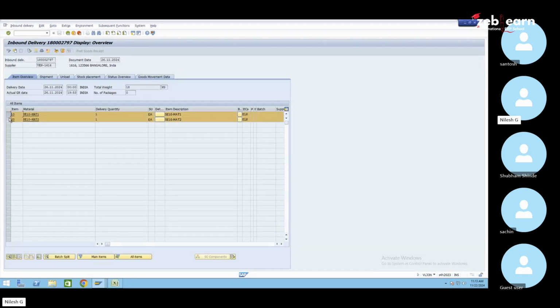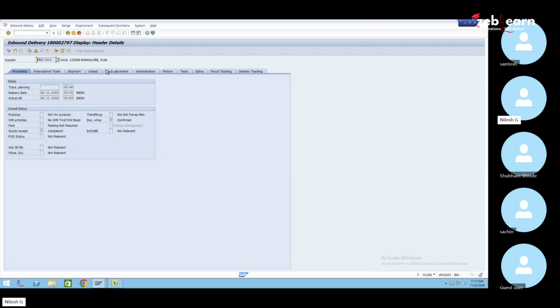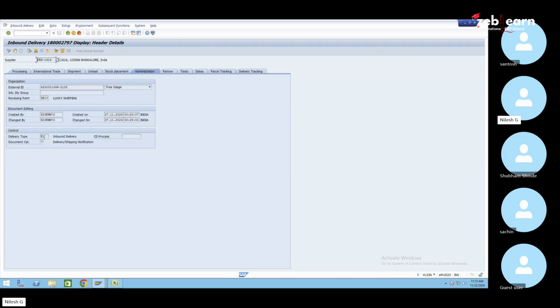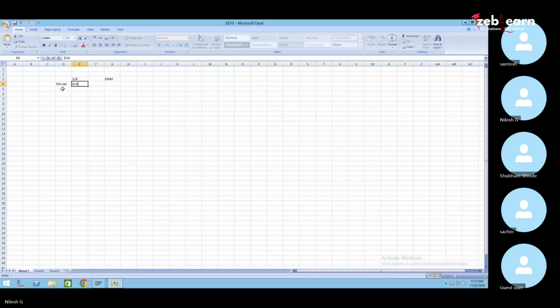For the header, the document type, there are two document types, right? At the item level we call it item category. And for the header, if you click over here, header details, then administration, over here you can see delivery type. Okay, so delivery type is EL. Item category ELN, delivery type is EL.